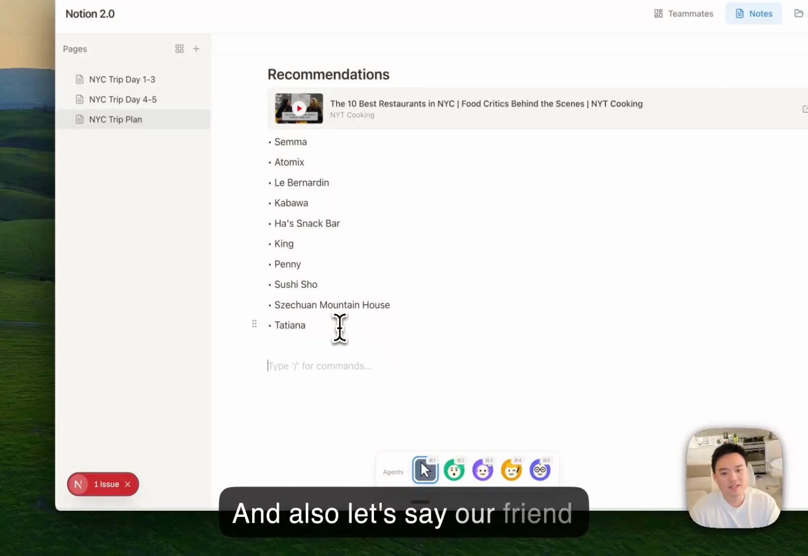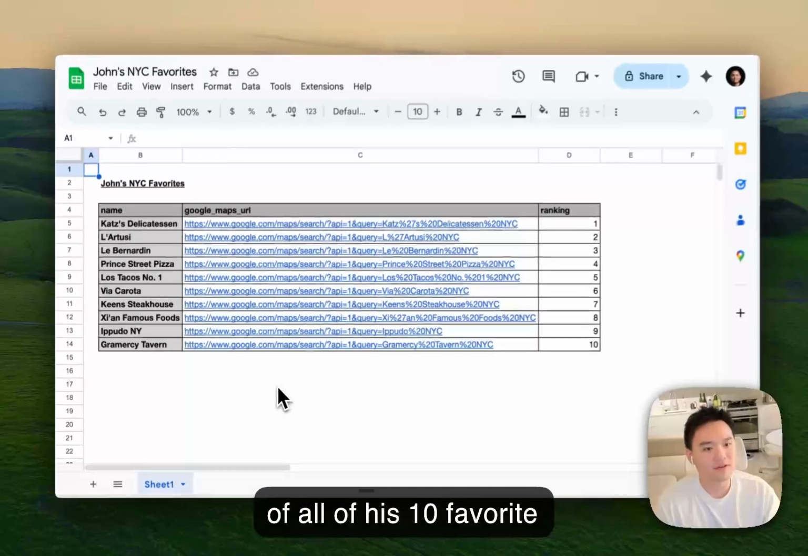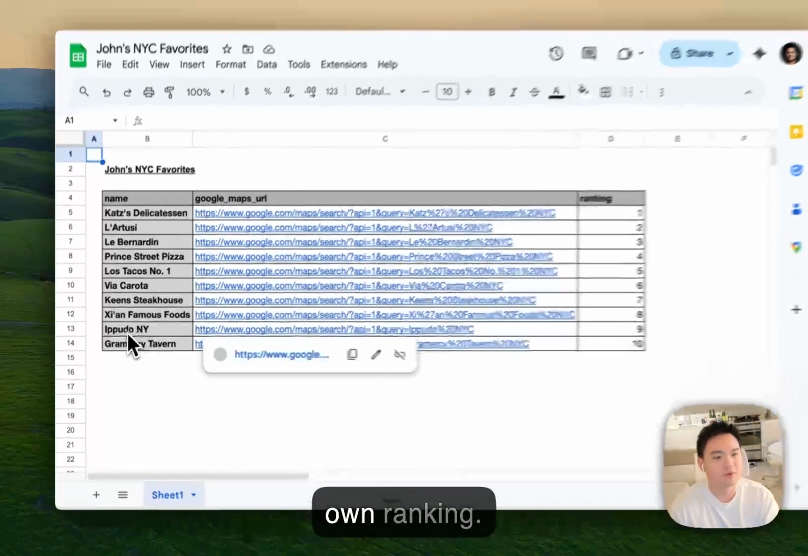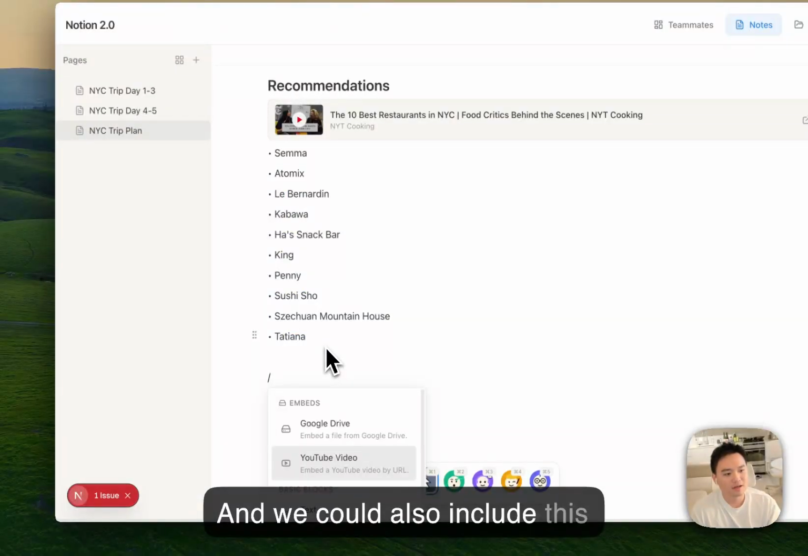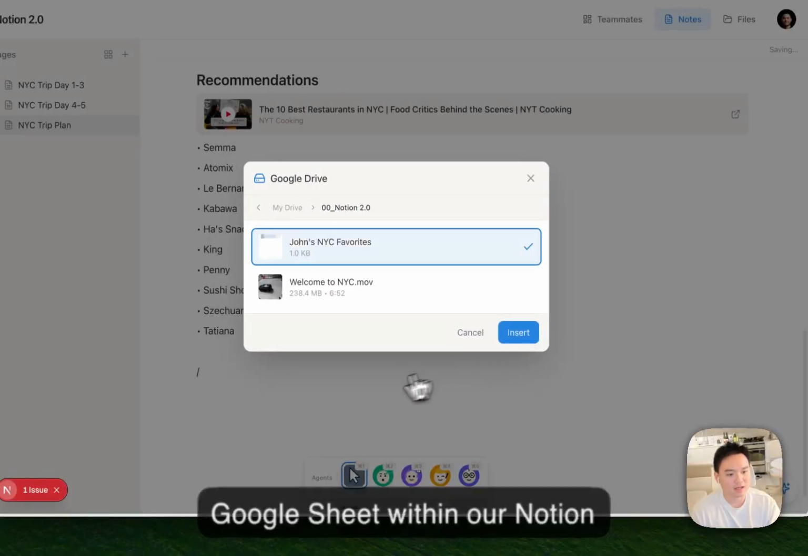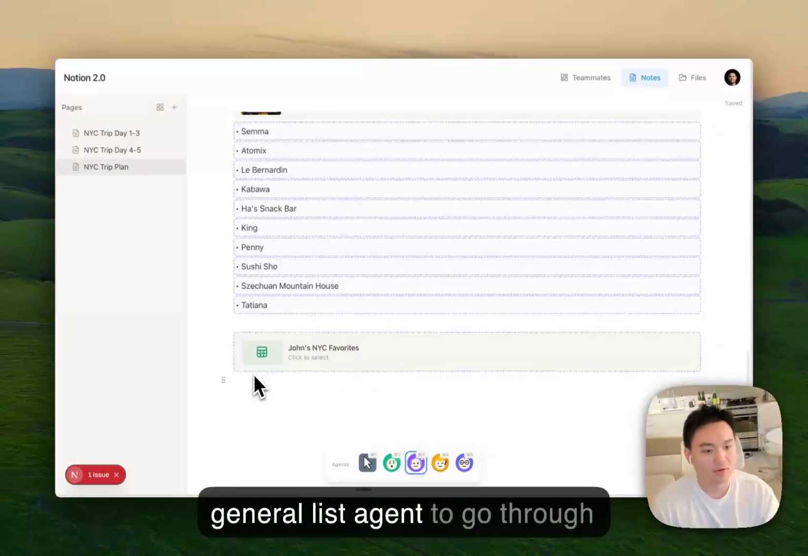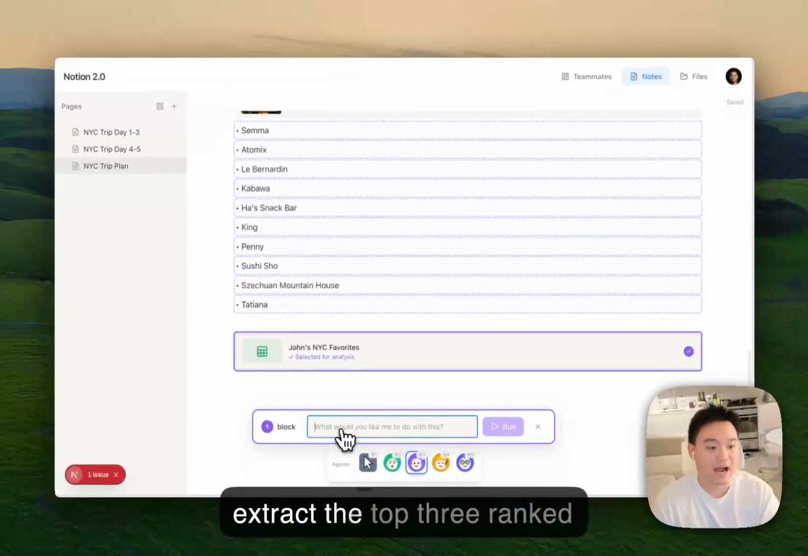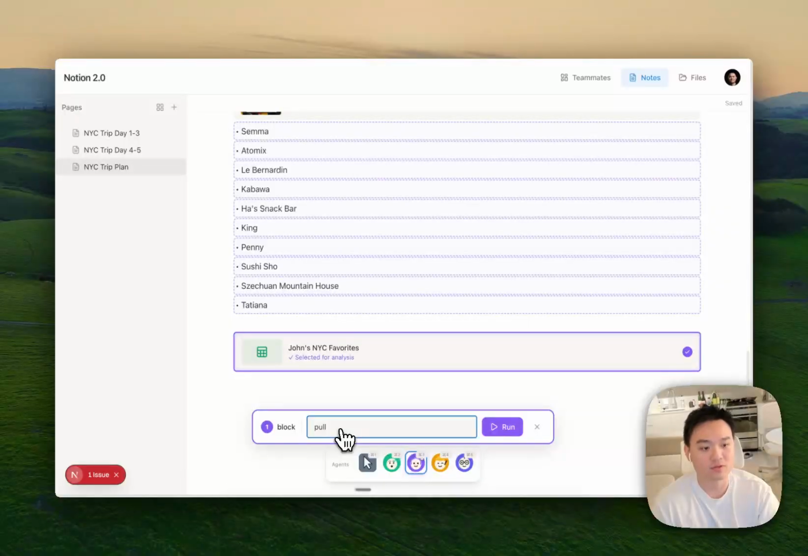And also, let's say our friend John sent us this Google Sheet of all of his 10 favorite restaurants with a column of his own ranking. And we could also include this Google Sheet within our Notion doc. And we could leverage this generalist agent to go through the Google Sheet and help us extract the top 3 ranked restaurants from this Google Sheet.